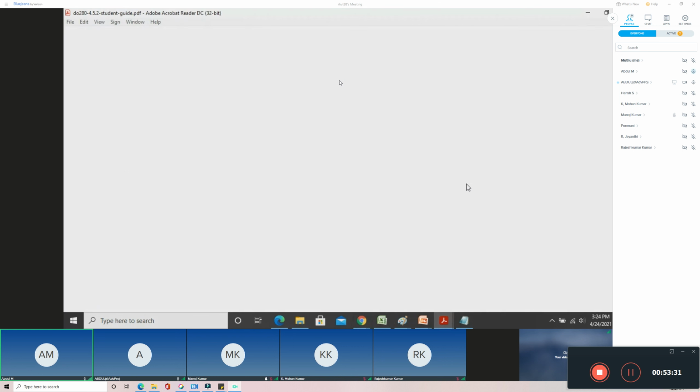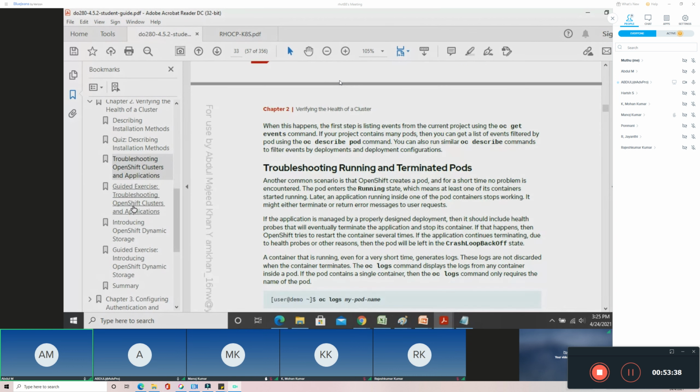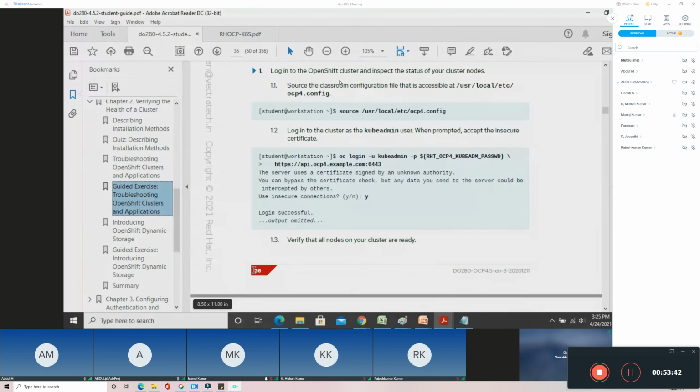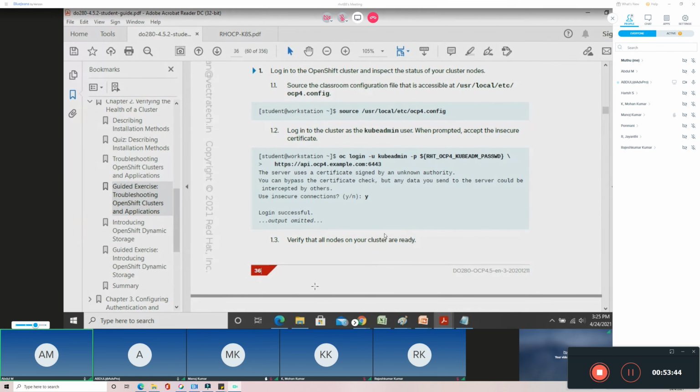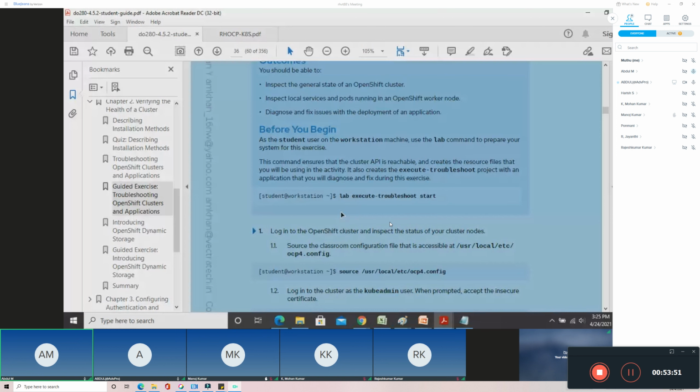So what you have to do now is start doing the lab on page number 36. The PDF page number is 36, which you can find at the bottom of the PDF. The page number is 36. There you will start the lab.